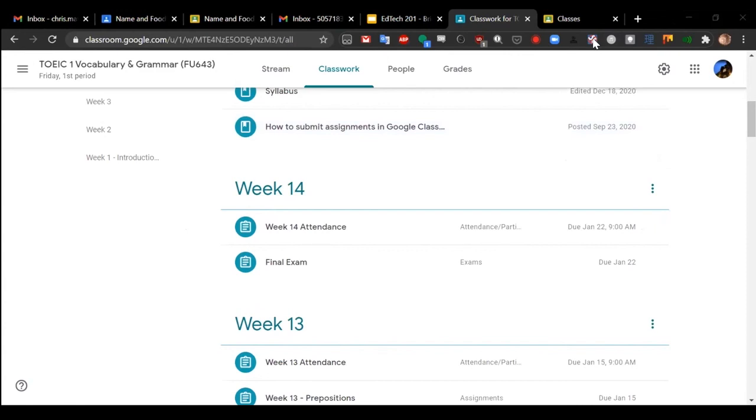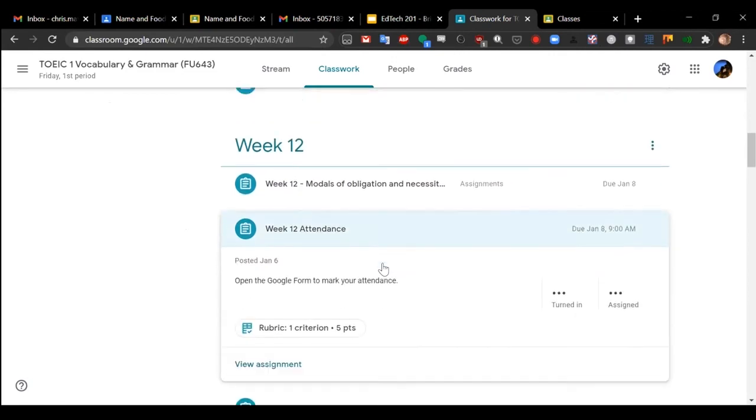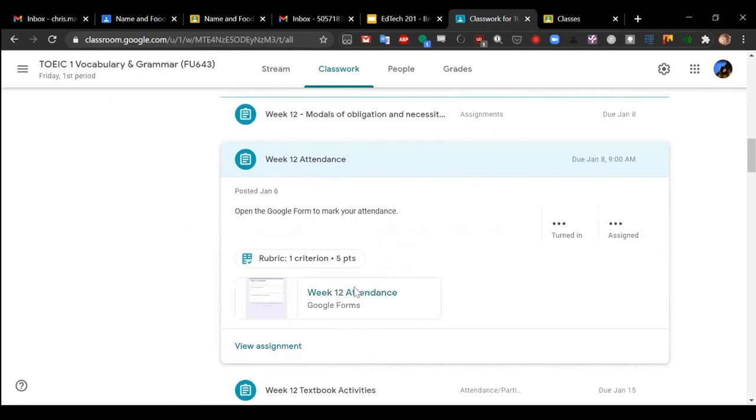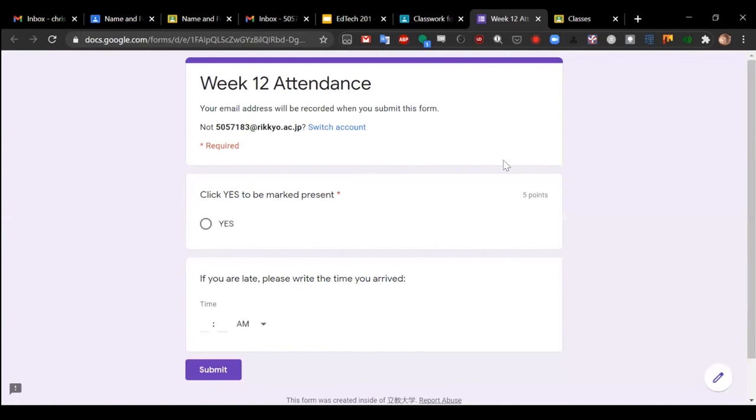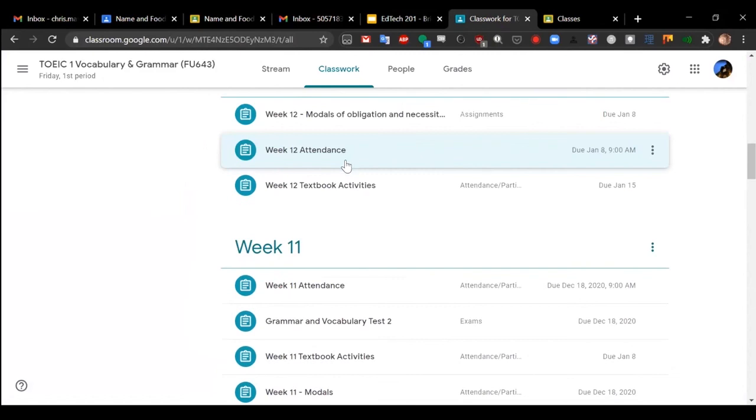Does Google Classroom keep attendance? Not natively, but there is a kind of hack for this. I'll go over that real quick. You can see week 12 attendance. I didn't go over quizzes, but you can make quizzes. You make a quiz for attendance. You make one of these every week, and the quiz is one question: click yes to be marked present. So the student clicks yes, and they turn it in, and it's treated as a quiz in the system, but you know it's not a quiz, it's the attendance. That way you have a good way to keep track of that, and that worked pretty well.